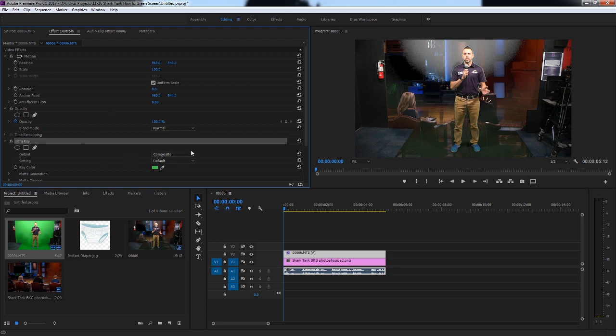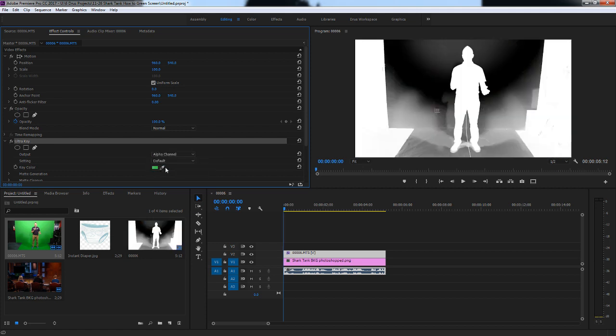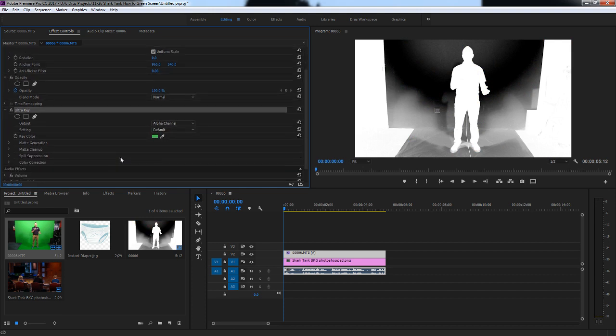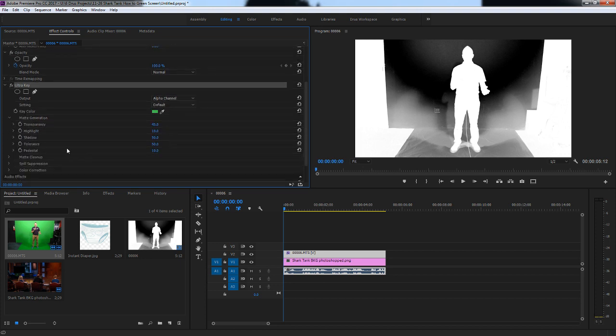Nope, that's not it. No, there's more than just that. So we're going to go into composite, and we're going to go into alpha channel. Next, we're going to scroll down here, and we are going to go to matte generation. And the first thing I like to go to is pedestal. Remember, what you want is you want this to be all white, and then the background or your green should be all black.